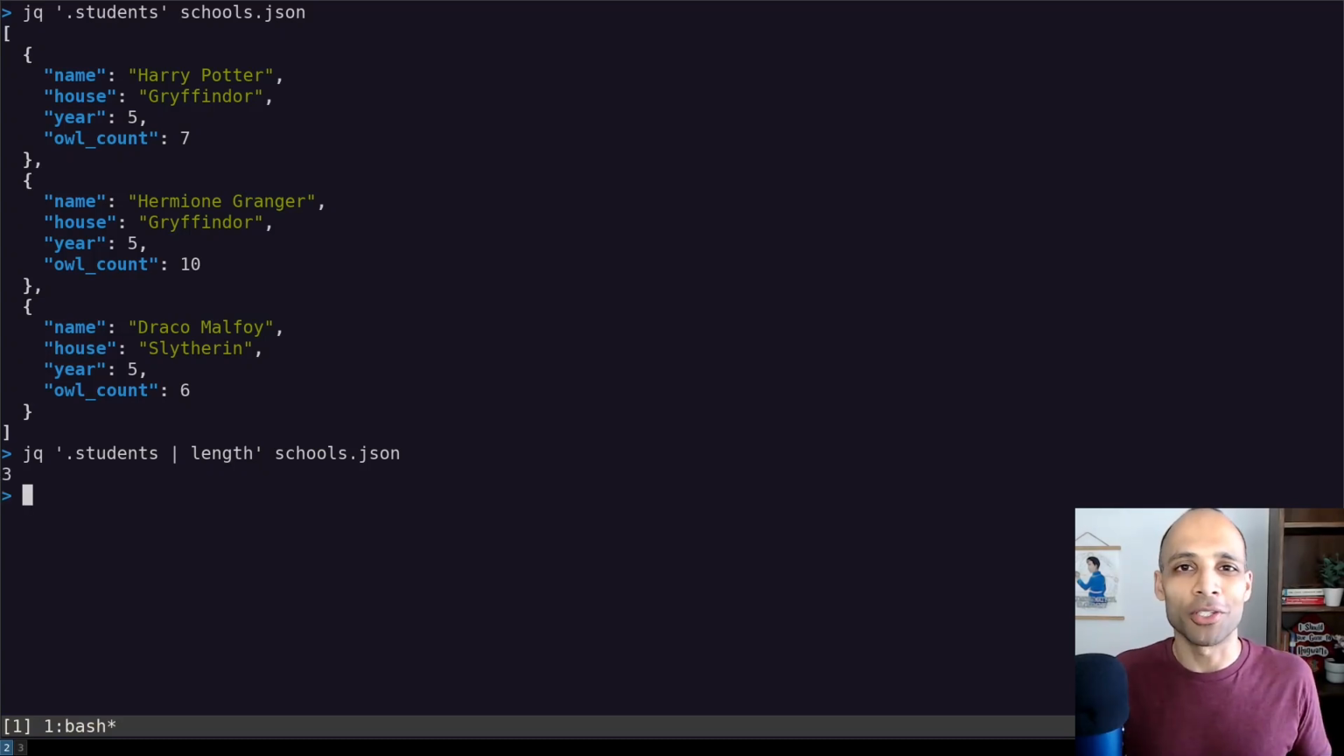Sometimes I want to filter my JSON objects and only hold on to the ones that are interesting. For example, I might just want the students that are in the house of Gryffindor. How would I do that? Well, I type in the JQ command, and then I access the students by using the student's key, and I have to unpack that array so that I get each student individually. For each of the students, I then need to determine, hey, am I going to keep that student or not?